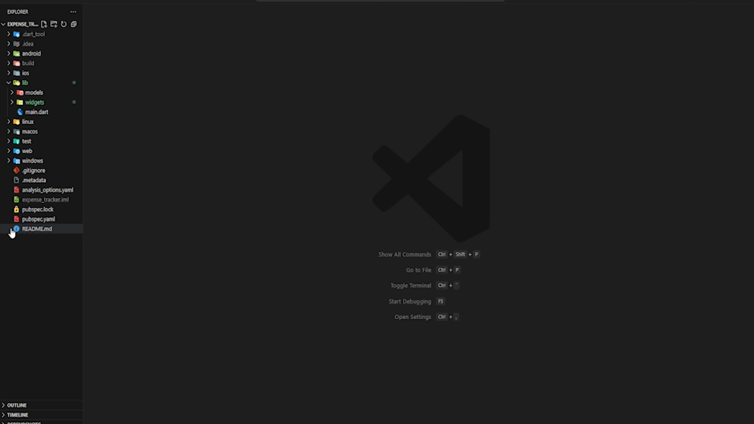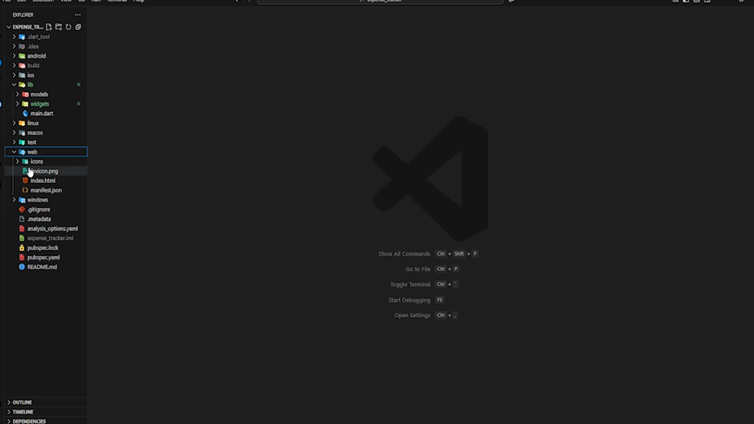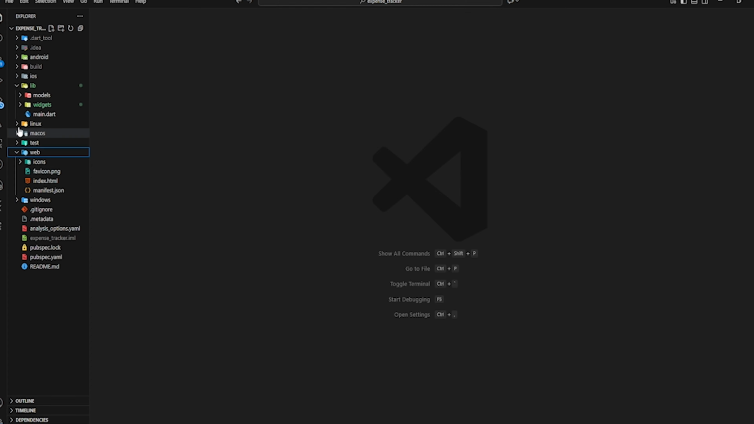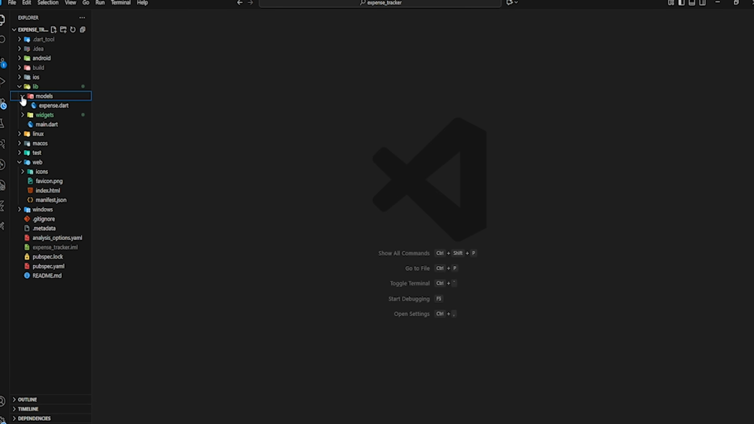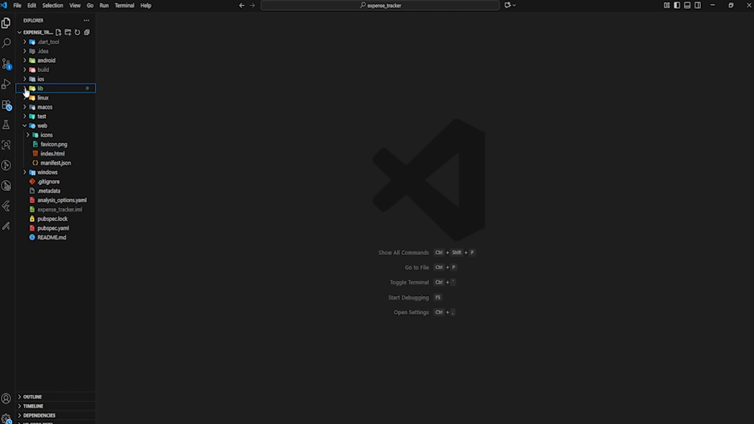So you can see my icons: the README, the pubspec.yaml, the web folder. You can see the icons of the files actually looking very interesting, and they are giving the developer vibes, as we can see, not those boring icons.